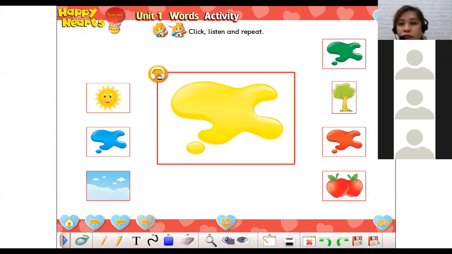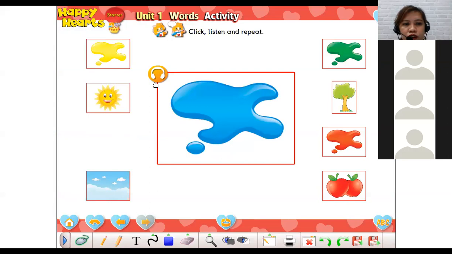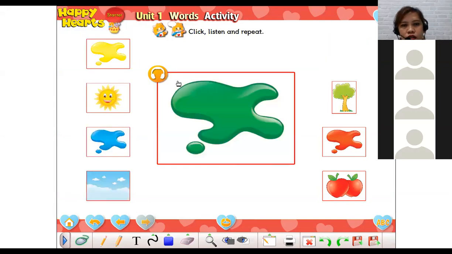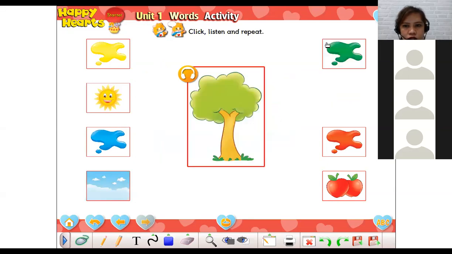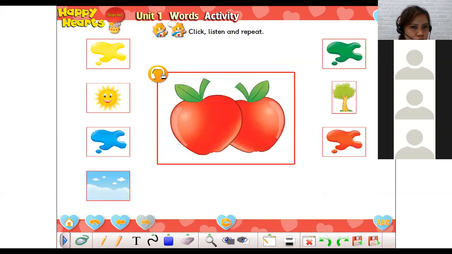Click yellow. Let them listen and repeat. Yellow. Very good. Sun. Let them follow the audio. Blue. Sky. Green. Tree. Red. Apples. Now you can also click the ABC button to view the spelling as well.